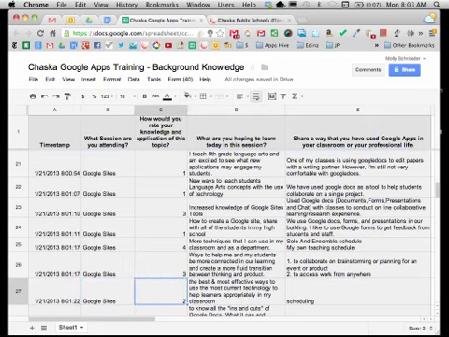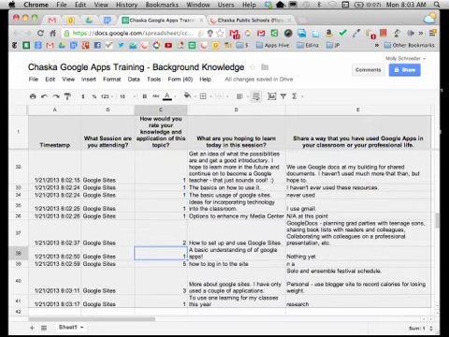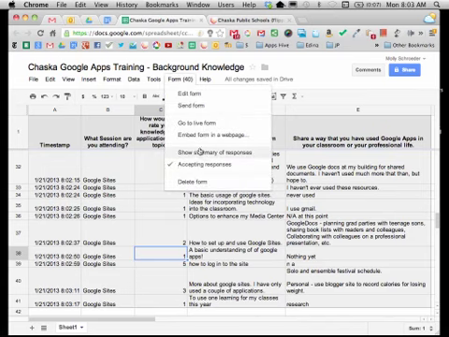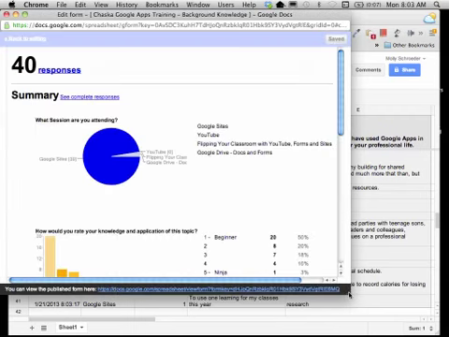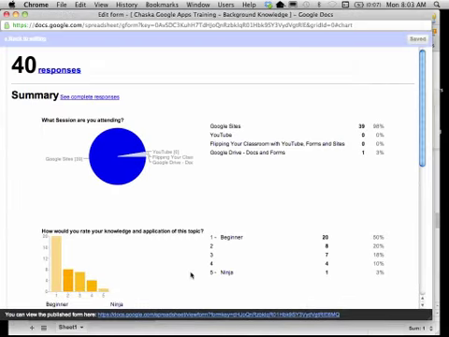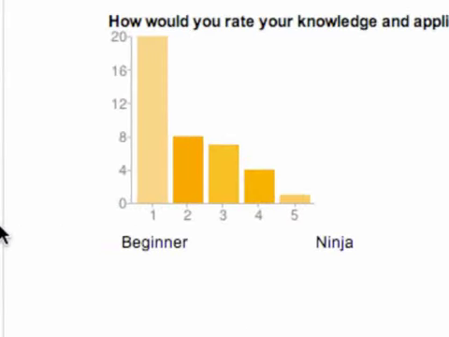I also asked you a scale question as to where you are as far as your knowledge and application of this topic. And one of the uses of the Google form is that I can show a summary of the responses. So if I asked a scale question or a multiple choice, I now get a quick overview of where people are at with their knowledge of Google Sites.